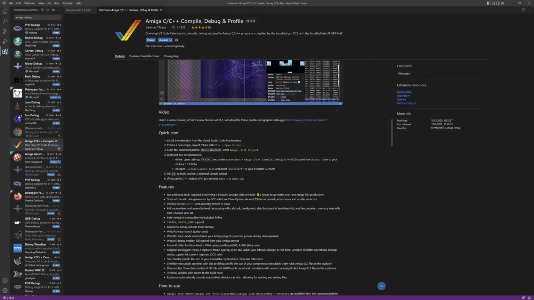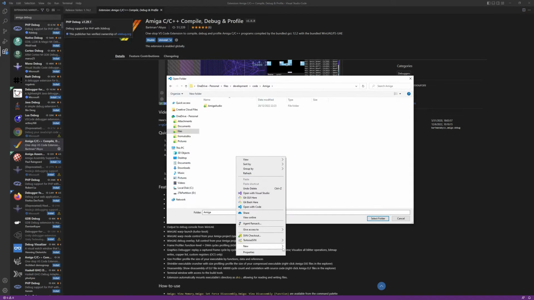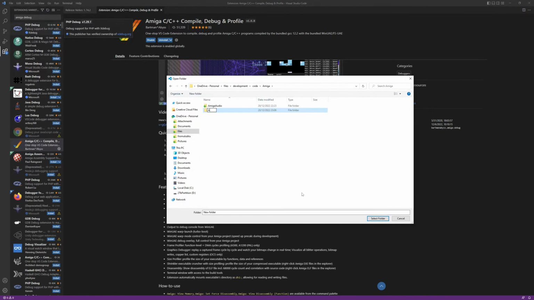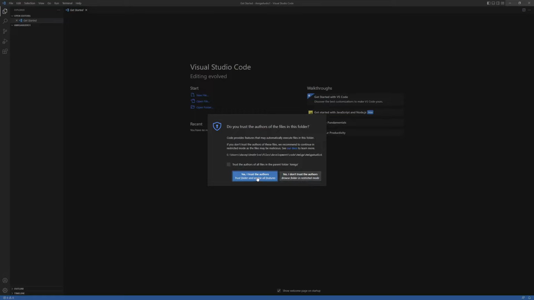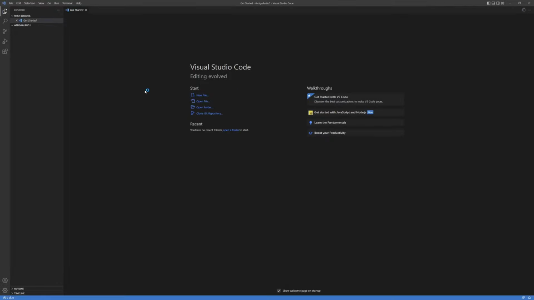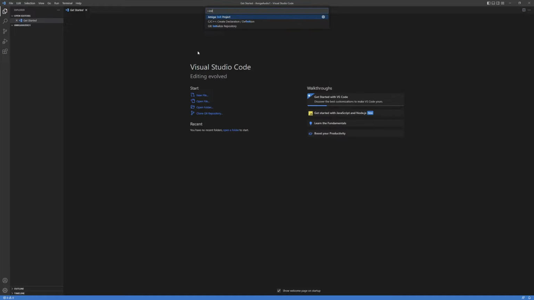Basically what it says is we need to create a new folder. We need to open a folder, so we do File, Open Folder. I'm going to make a new folder here called Amiga Audio 1. You can see there's one there that I've already used before as I've been trying this out. So I'm going to select that folder. And yes, I trust the authors because the author is me. Now, we've lost the page where it was, but what you have to do is Control-Shift-P, and we want to do Amiga init project.